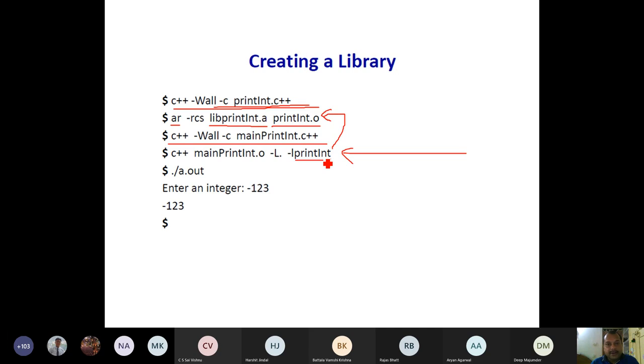So after creating the object file of printin.c, that object file is archived using ar. And how to use that archive? So -l printint, that's it. And you will get the executable file, by default a.out.